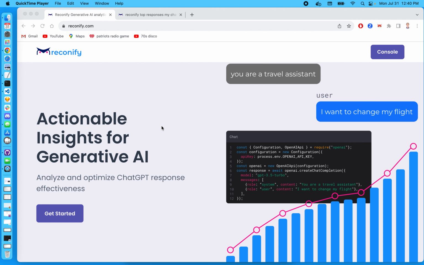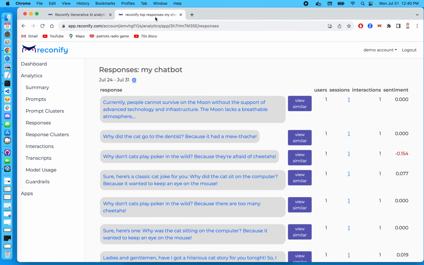Hello. Reconify is an analytics platform for analyzing and optimizing generative AI. One of the things that I'd like to show you today is how you can set up guardrail alerts to be notified of any potential prompts or responses that may be concerning to you. One way to do that is to take an existing response and set the alert on that.